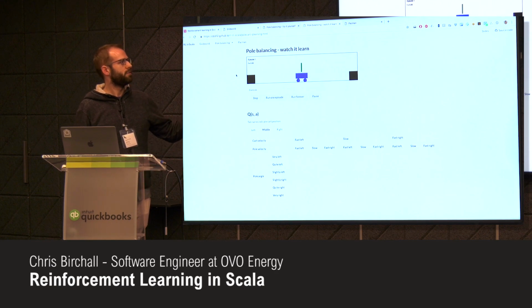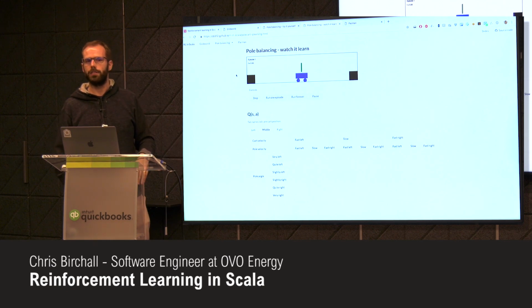And again, it's worth pointing out one more time that the agent has no idea how the environment works. It has no knowledge of the dynamics of this problem. It doesn't even know that it's balancing a pole on a cart. It's just taking actions, getting rewards, moving into states.